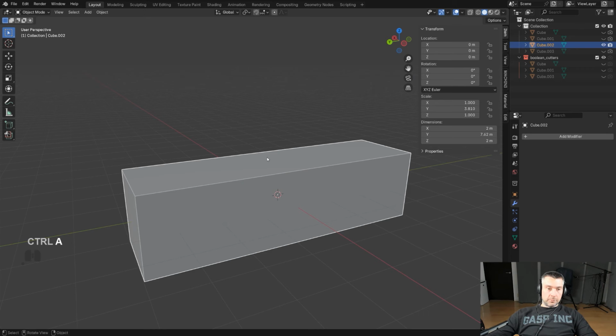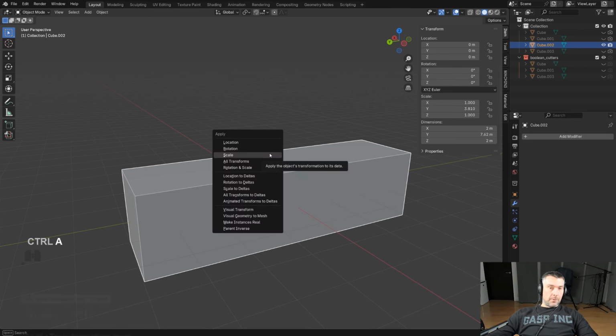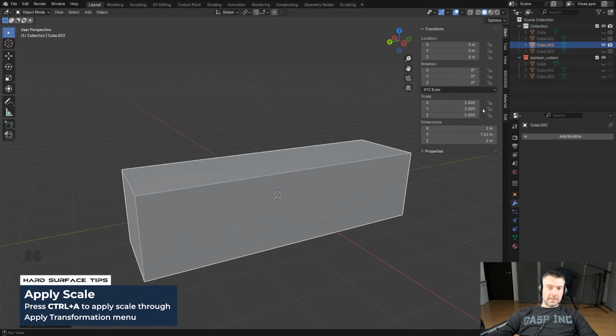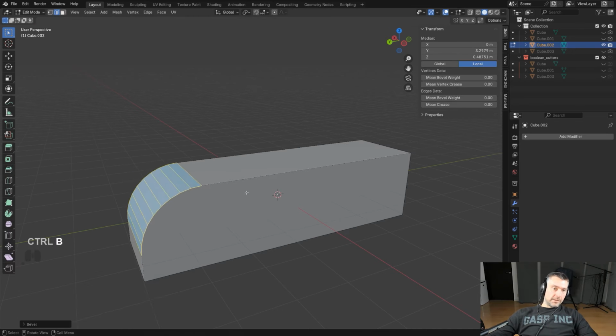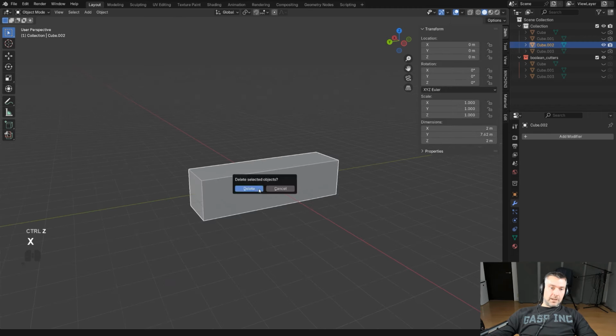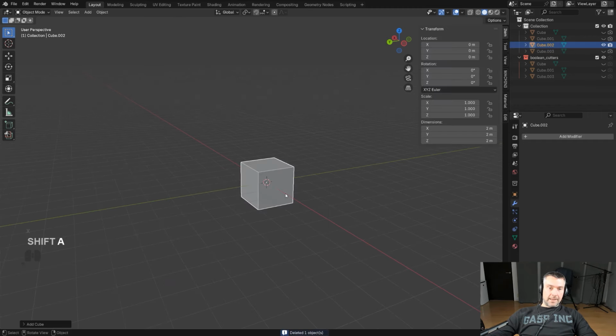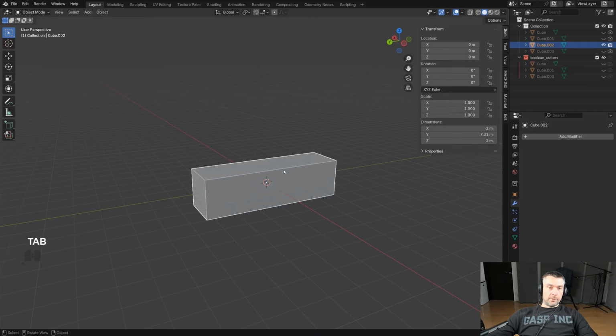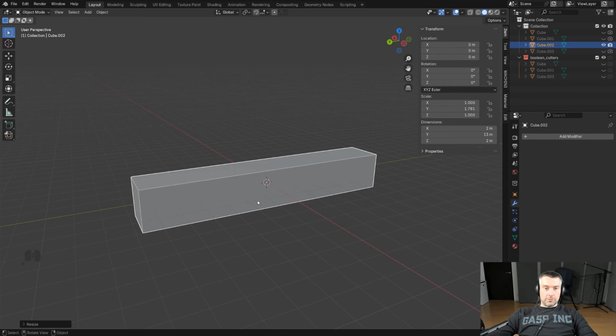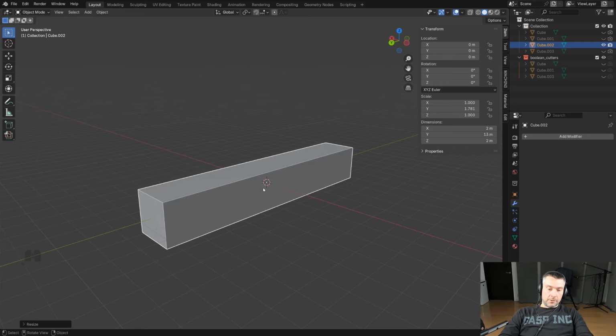So what you want to do is go to Control A and apply scale. This is going to reset this scale here, and now your bevel is going to run correctly. Okay. Now, if you do this in edit mode, so if you're going to scale something in edit mode, you're not going to have this problem because your scale will not deform. It only deforms in object mode. So remember that you need to reset this, and it's going to affect your solidify modifier, bevel modifier, array modifier, a lot of things. So remember to do that.